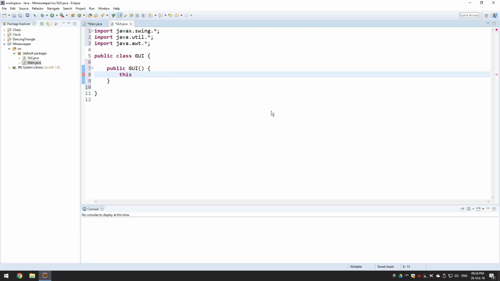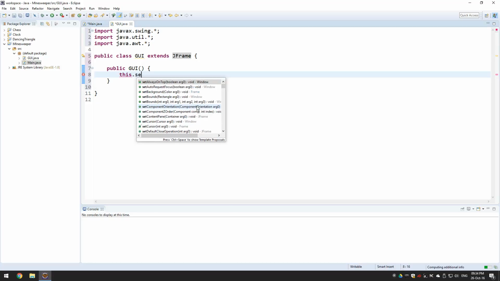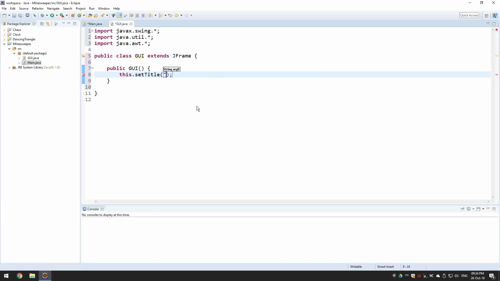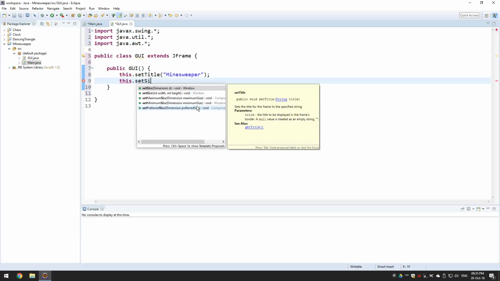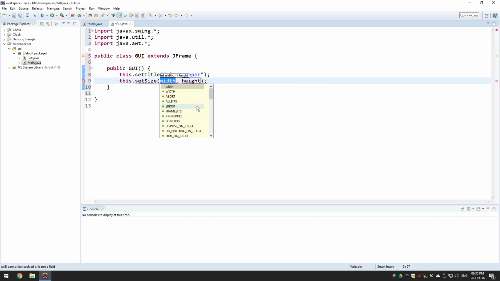Okay, yep, we forgot to do something up here. We have to type extends JFrame. Yeah. Okay. Now, go ahead and type this set title and type Minesweeper or whatever you like. I'm gonna name it Minesweeper, of course, because we're building a Minesweeper. Now, let's proceed. Type this dot set size and type just what I type. I'm gonna explain to you later.